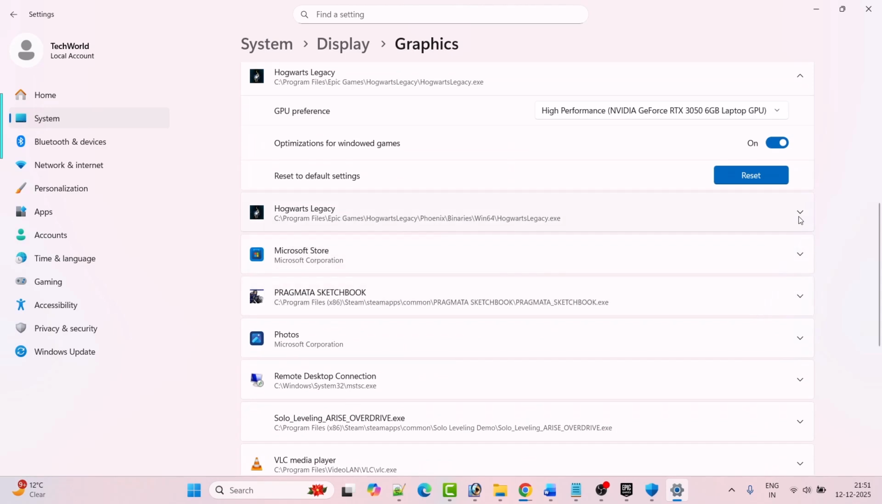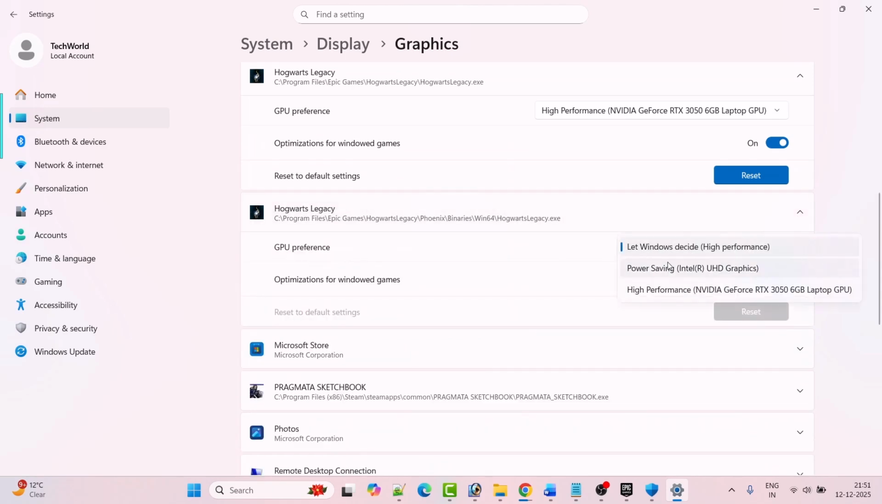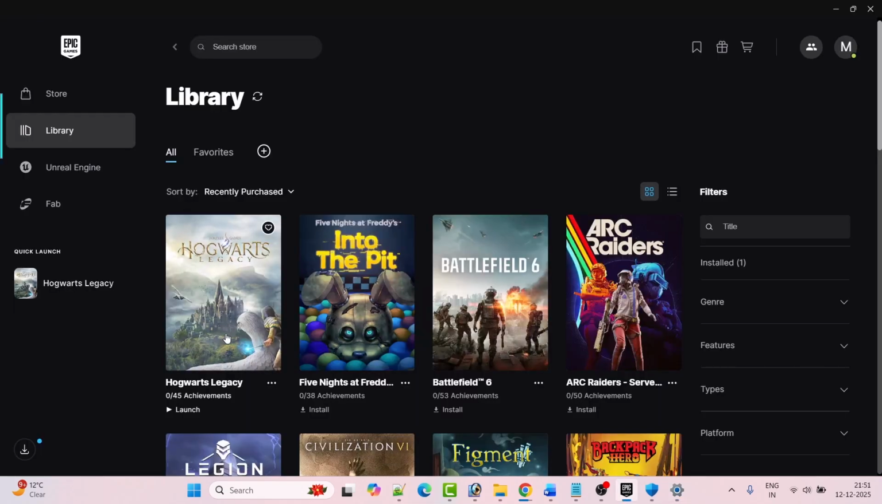Now after adding it, expand it and then click on high performance next to GPU preference. Now go ahead, launch the game and check if your problem is solved or not.